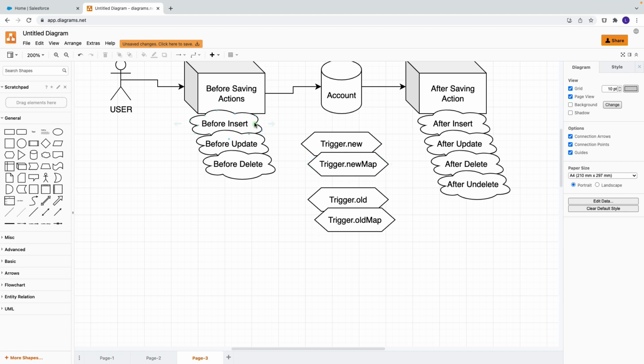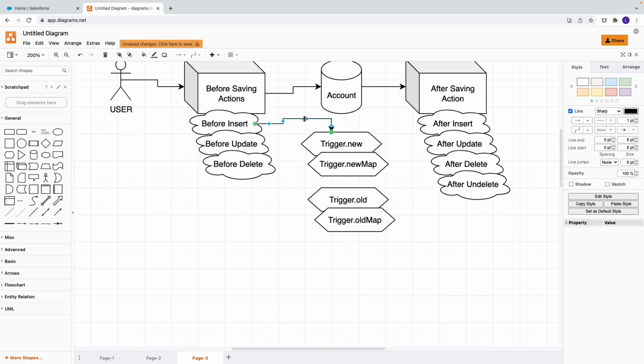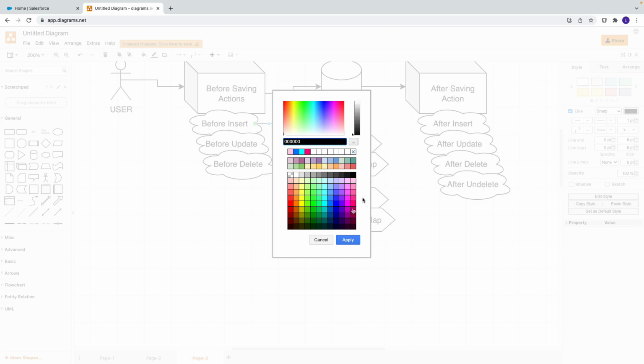In before insert, we do not have a record ID, so there will be no maps. In before insert trigger, there are no IDs, so it will only contain trigger.new. Because this is new data, it will also not have old data.